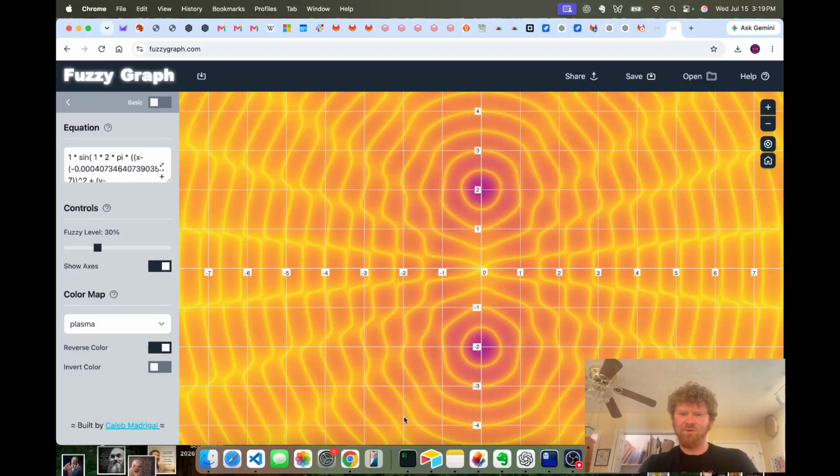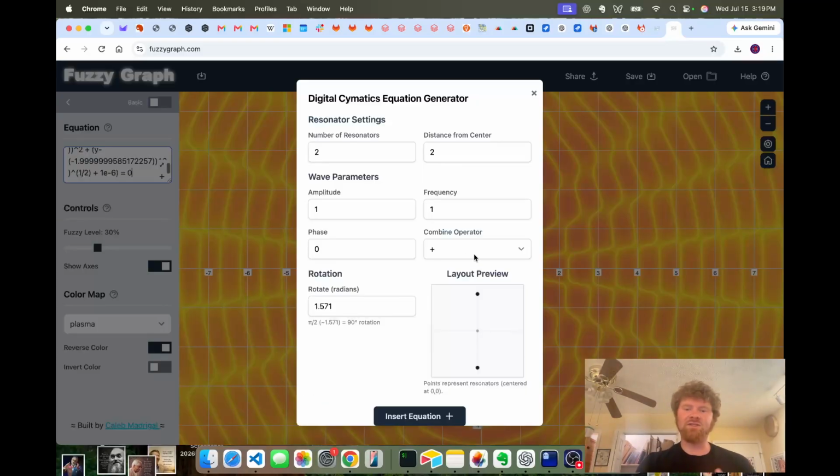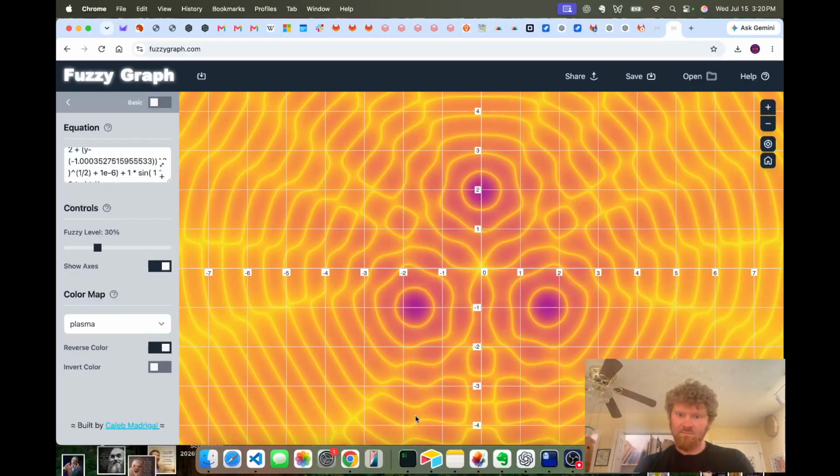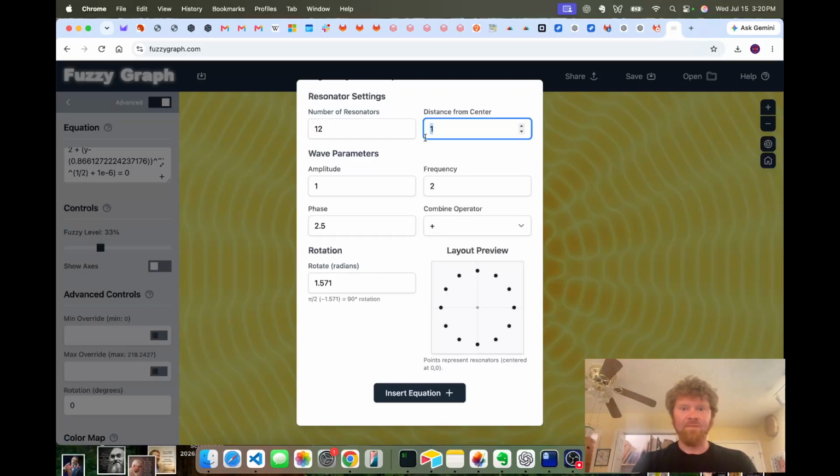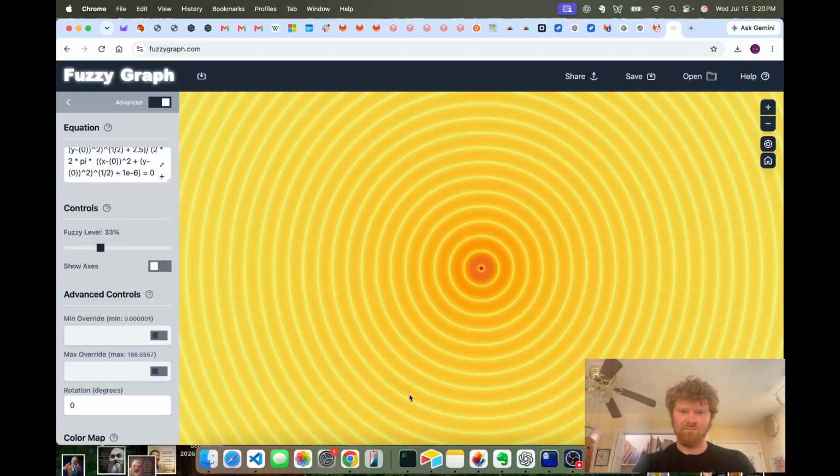Rotate it, right. We can also notice a feature of the digital cymatics equation generator, for exactly the kind of playing that I've been doing here: it remembers your previous settings. So let's move this up to 3 resonators instead of 2. You can see a layout of what this is going to look like here. Cool, right? Okay, so back over here, let's bring this to 0. What do we get?